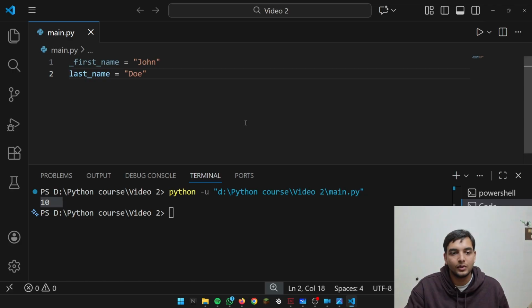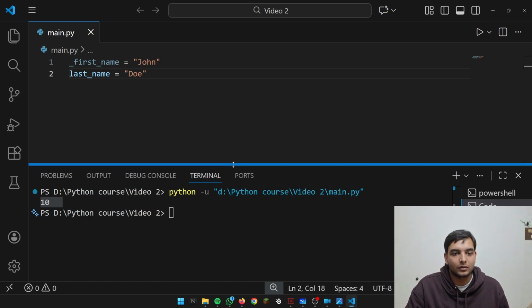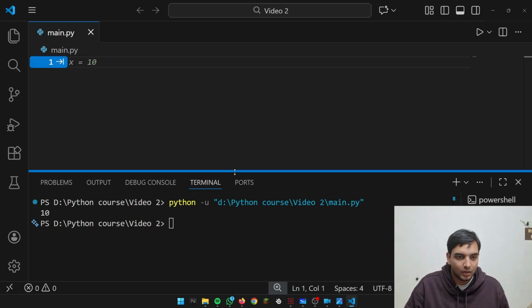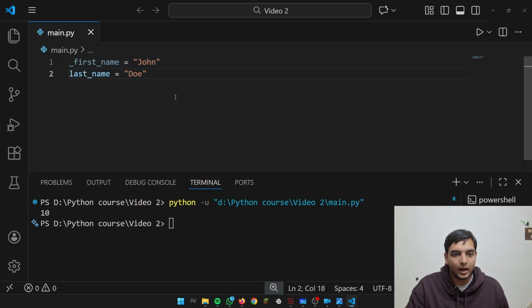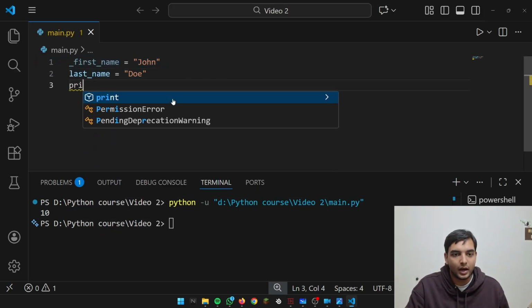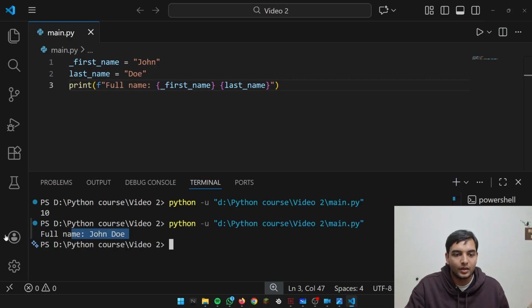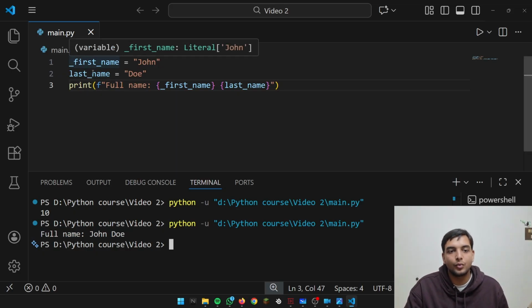I cannot predict what the future implementation or the future version might do with this. But for now, it is valid, and we can print out any of these. Print, let's do it this way, whatever the suggestion says. So these are both valid types of names.